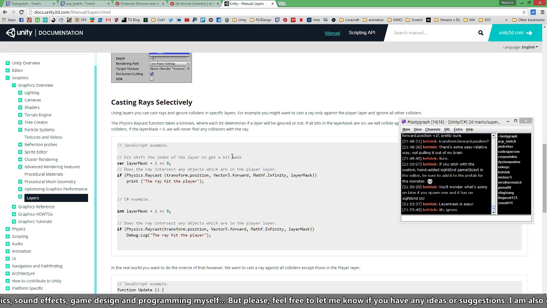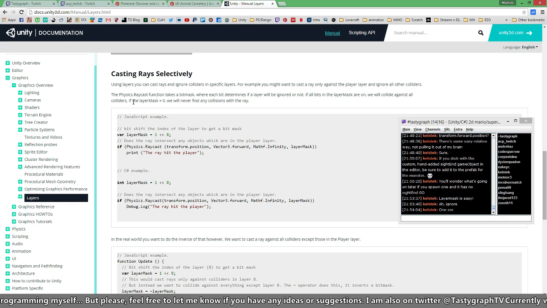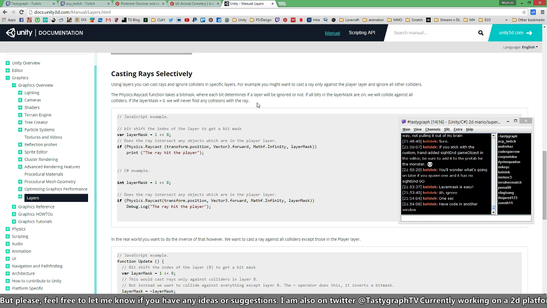Bit shift the index of the layer to get a bitmap mask. No idea what bit shifting means. If the layer mask equals to 0, we will never find any collisions with the ray. But the thing is, I don't know what 1 and then this sign means.